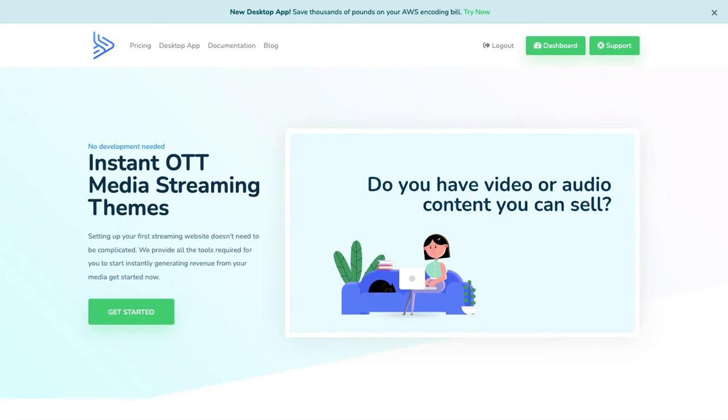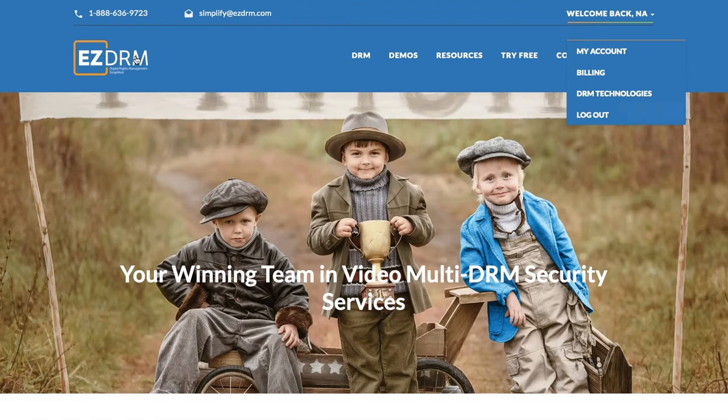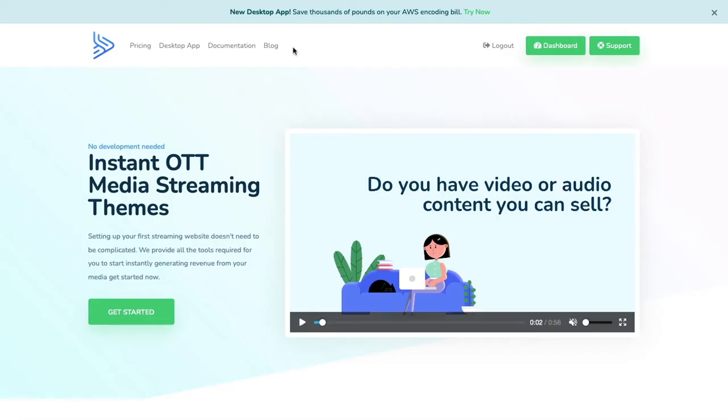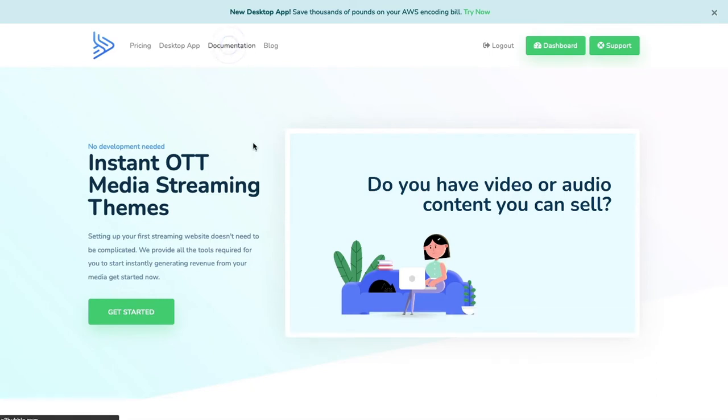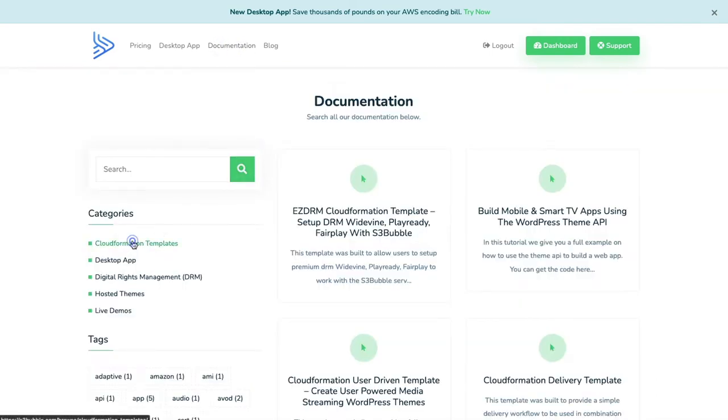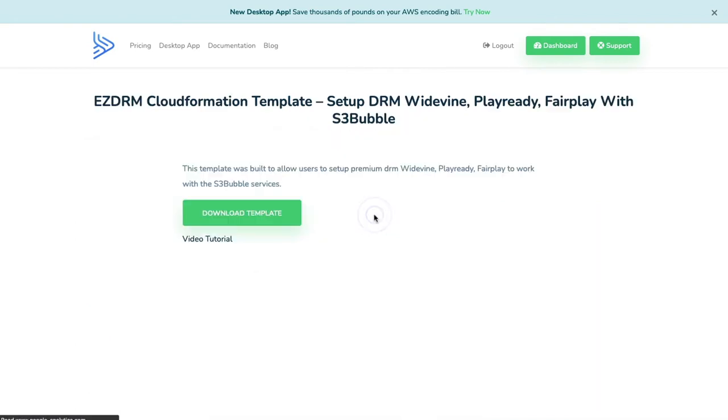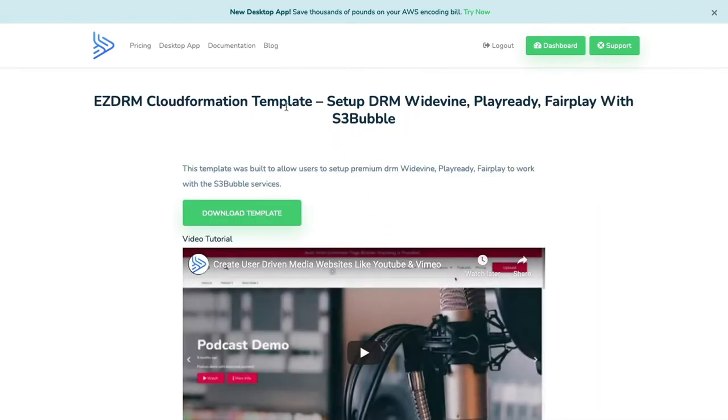Okay, so let's just go ahead and get started. First off, if you haven't got an EZDRM account, go ahead and create one, and then once you've created that, you can go back to S3Bubble and go to the documentation. Now if you go to Cloudformation templates and click on the EZDRM Cloudformation template, if you download this template, this is what we're going to be using to run our stack.